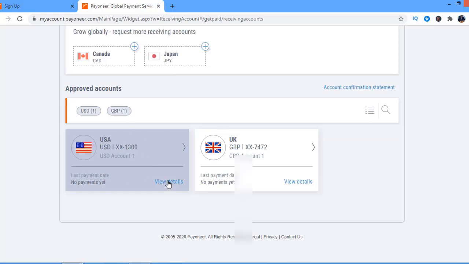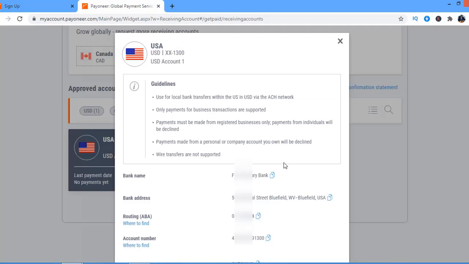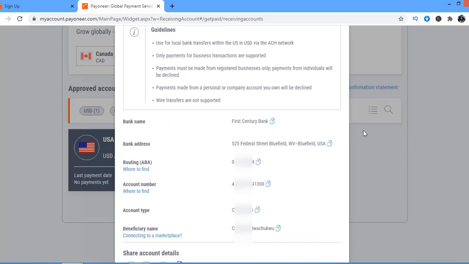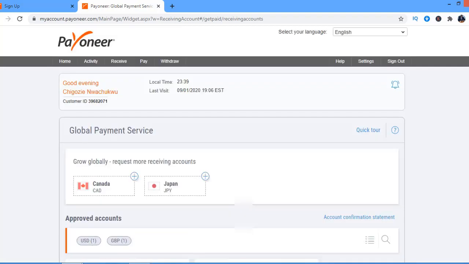Now I'm going to click on view details. You can see here, Payoneer have already set up an account for me with First Century Bank, and this is simply a checking account. Okay, now this is the routing number and this is the account number. These two details are what I'm going to be needing as I'm setting up my Stripe account. Okay, so with that being said, we've finished up with the first step to set up our Stripe account. So we'll grab these details here and we're going to need them in our Stripe account setup dashboard.